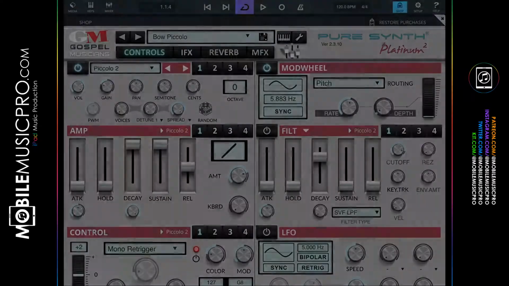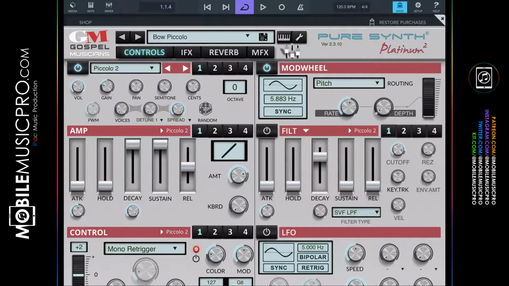So as you can see, guys, next up today we are going to be looking at Pure Synth by Gospel Musicians. Now this, guys, is a fantastic synth. This made our top 5 AUv3 synths for 2019 video, so make sure to check that out. We'll of course have that link in the description below.